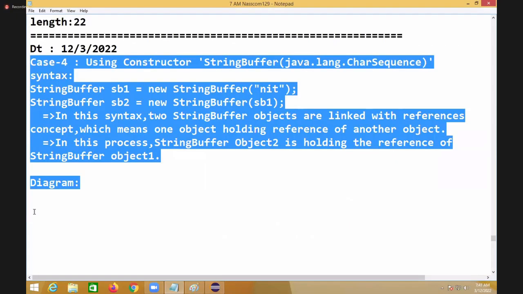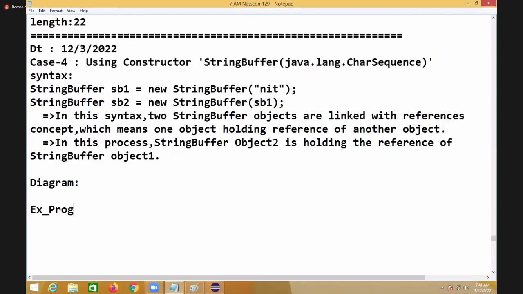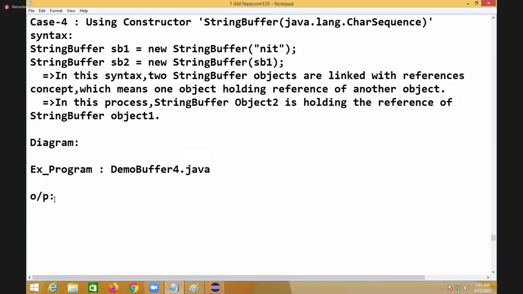Now the example program, we paste that. DemoBuffer4.java.